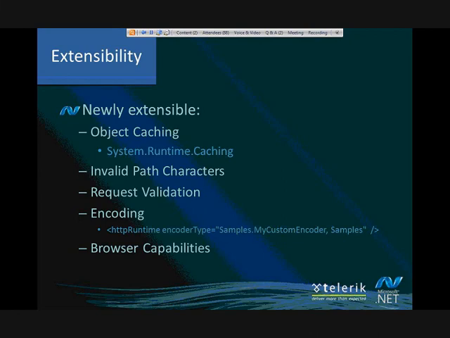Before we get there, extending the note on extensibility and caching, there are lots of newly extensible things in ASP.NET 4.0. So in addition to output caching, object caching is also extensible. You can create custom object cache providers. You can create a custom invalid path characters provider. So if you want to customize the way invalid path characters are determined, you can do that. You can change the way request validation works. You can even create your own custom implementation of HTTP or HTML and URL encoding. So you have control over the encoders. And of course, you can extend and customize the browser capability files.